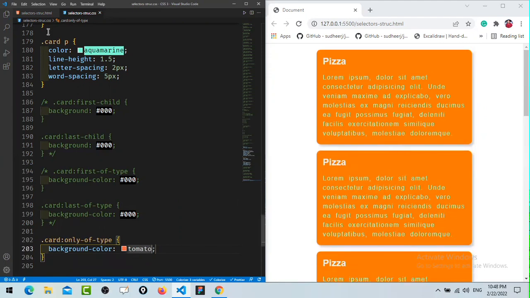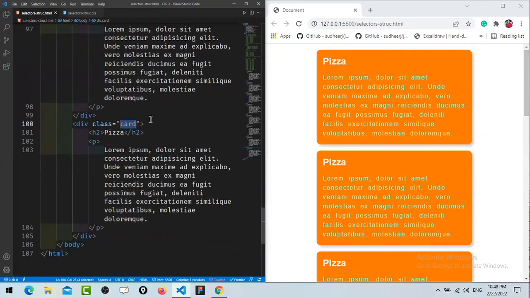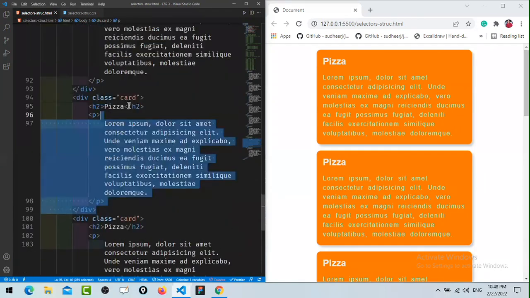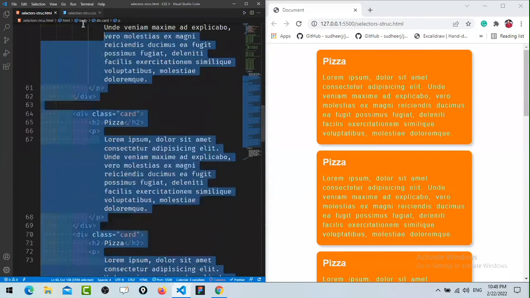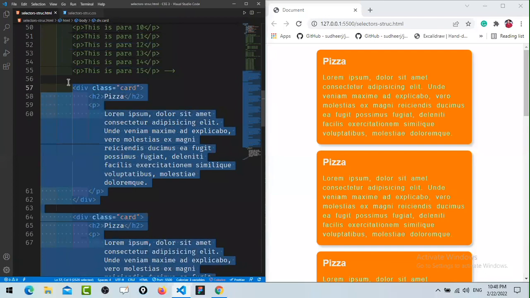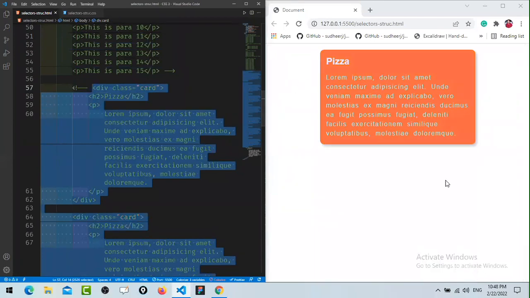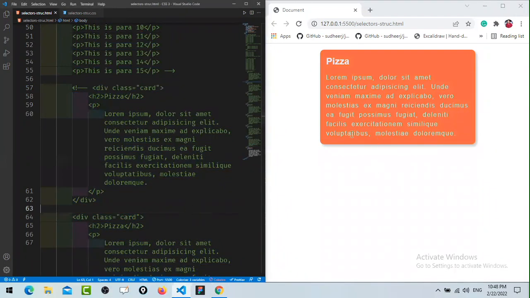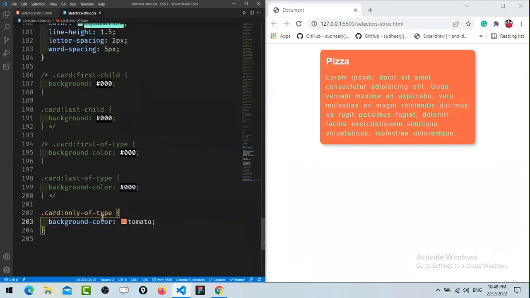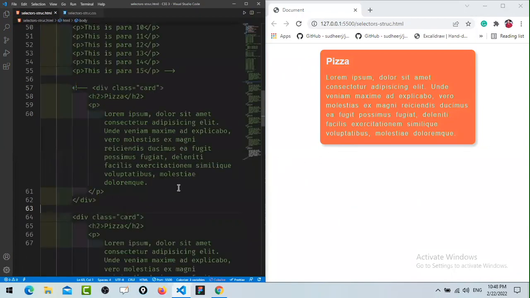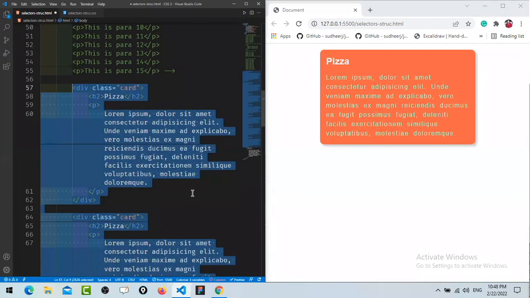We have multiple, no? So in case I comment all this out, is it working or not? In case you have just one record on the page, you are getting just one record from the back end. In that case, am I able to change the background color or not? Tell me. Yes. We are able to. Fine. So only of type we have also seen here.